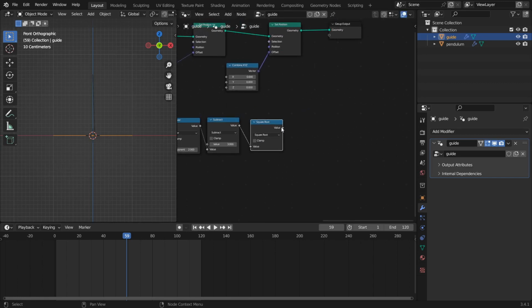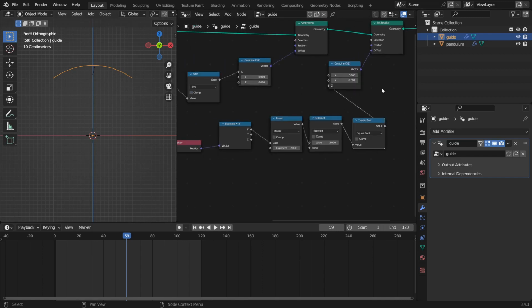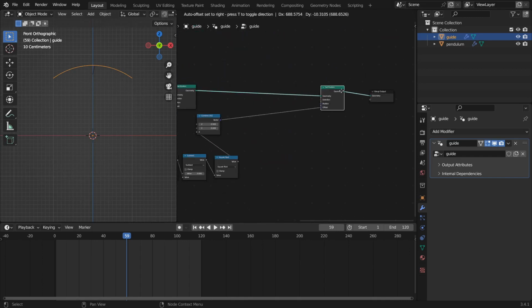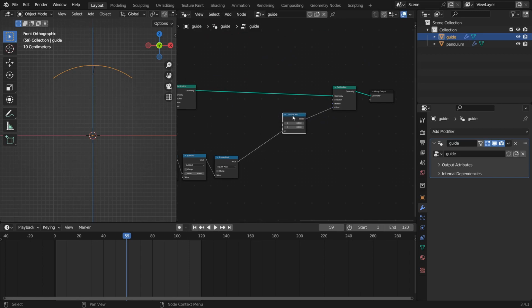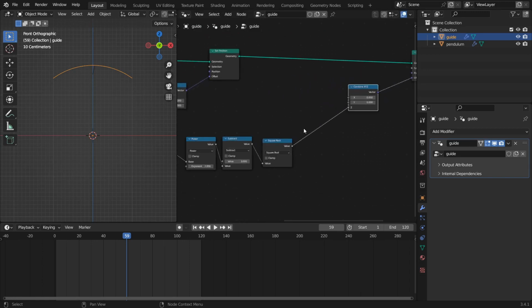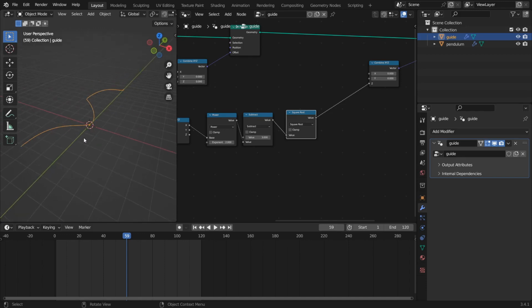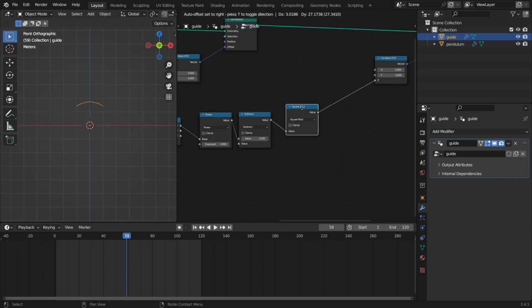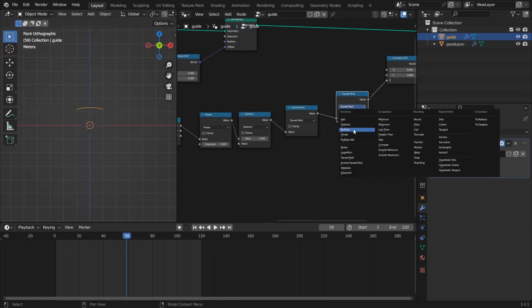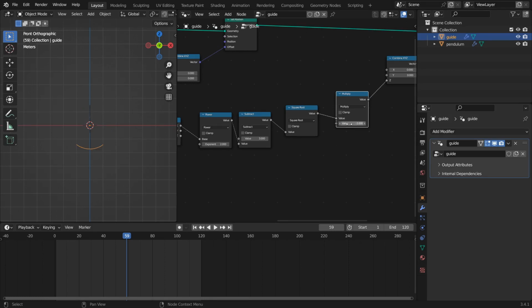Then we'll pipe that into our z component, and now we have a circular shape to our guide curve along the z-axis. But you'll notice that it's on the opposite side of the ground plane that we want. So we'll just add in one more math node, and we'll multiply by -1.